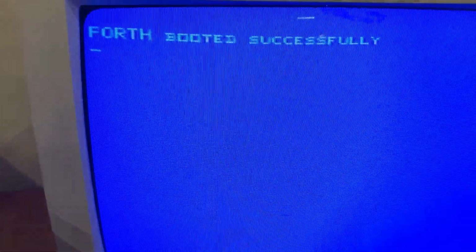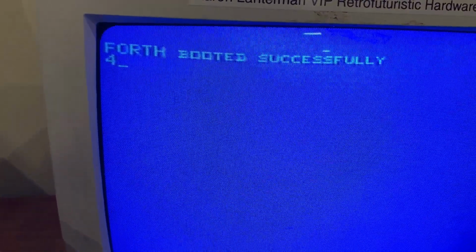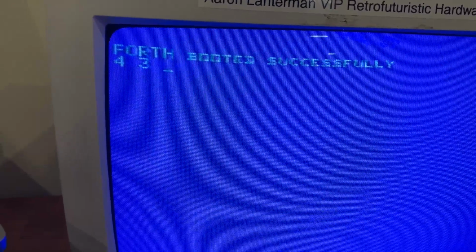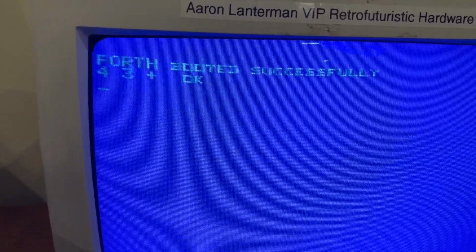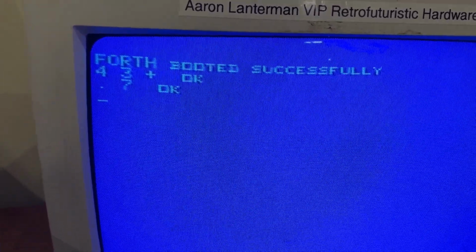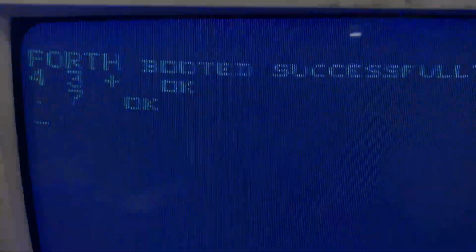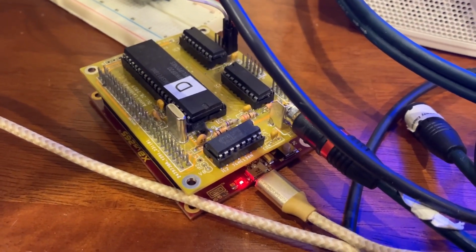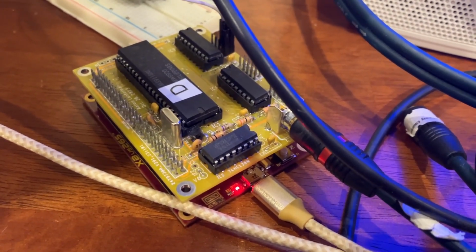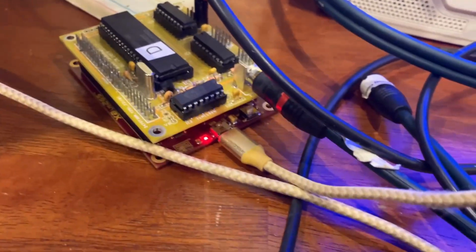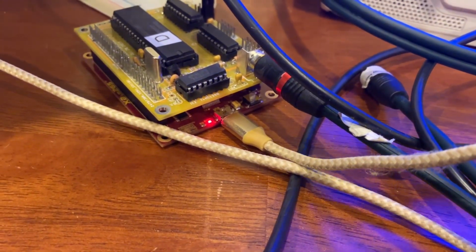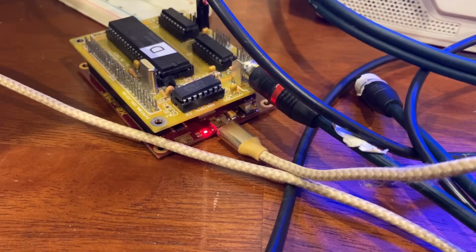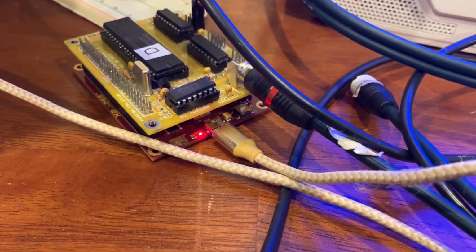Let's see if I can do anything in Forth. How about 4 3 plus, and then I think period looks at the stack. I can add 4 and 3 and get 7. Okay, I'm running Forth on this thing. In a Forth interpreter compiler sort of thing that one of my students wrote in 65816 assembly language to work on this Western Design Center W65C265SXB development board.